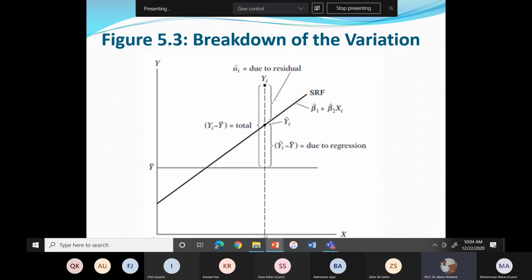Now for this income level, you can see that this is the actual saving, this is the estimated saving, so this is the error. Y minus y hat, this is the error term. And this is due to residual, and then this is the error due to regression. This is average, this is the estimated value, and this is the total.